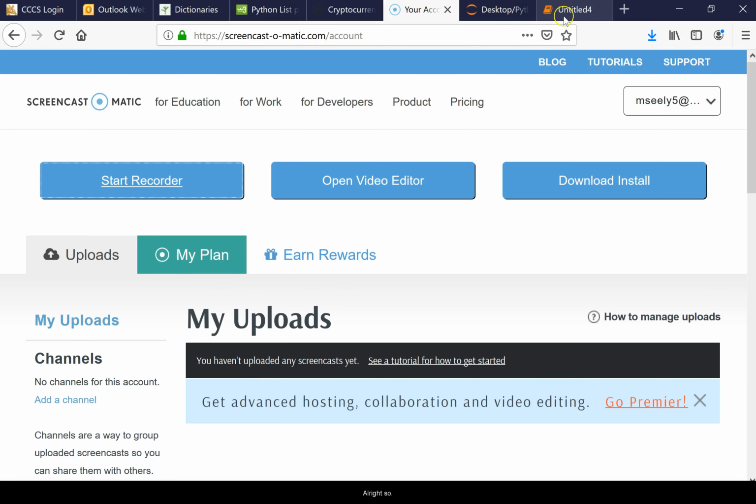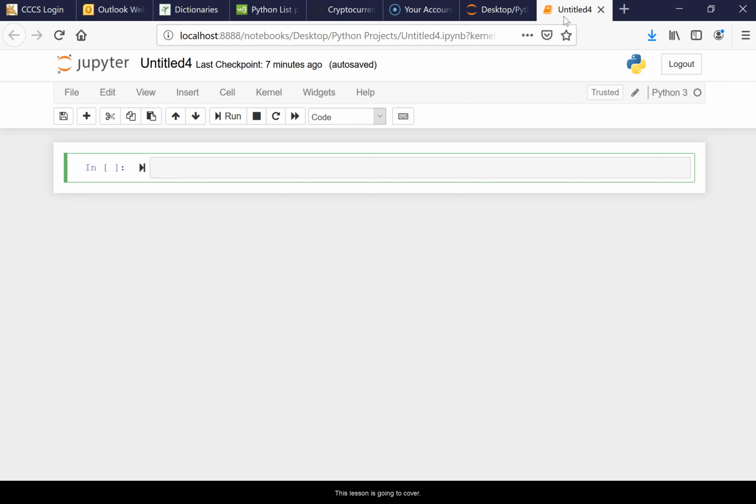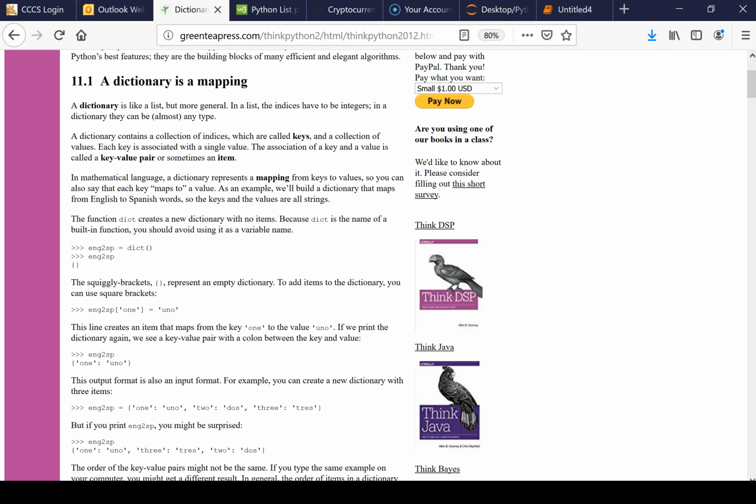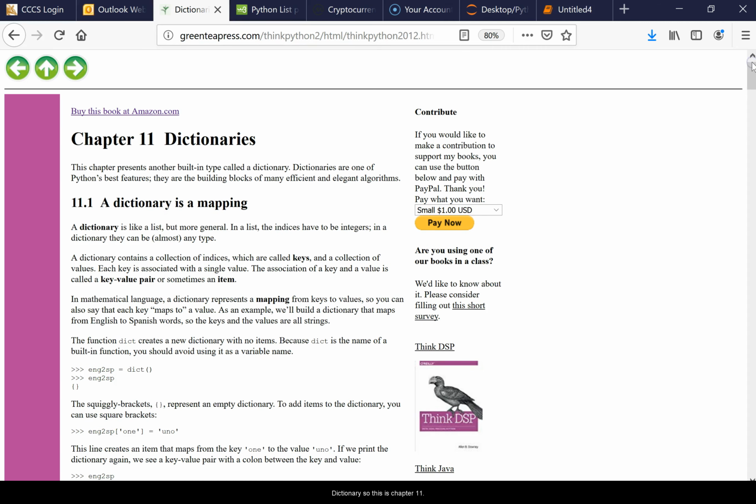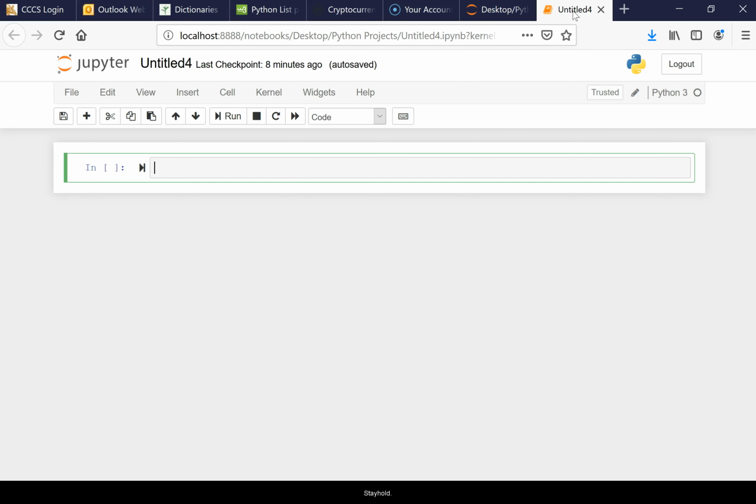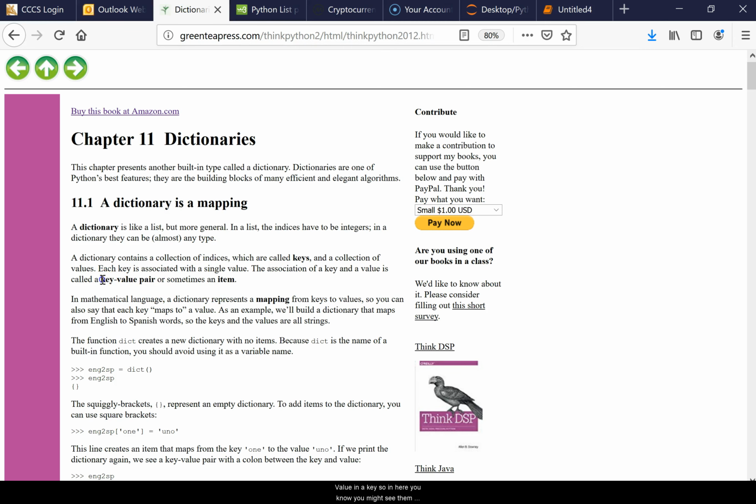Alright, so this lesson is going to cover dictionaries. This is chapter 11. Dictionaries are a special data structure that's basically a collection of data, and they hold two different types of values, a value and a key. In here, you might see them called a key value pair.